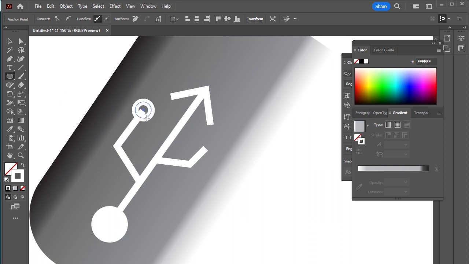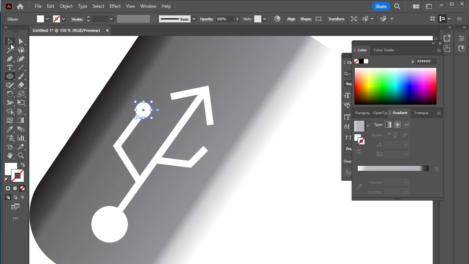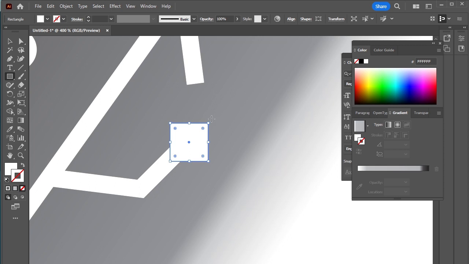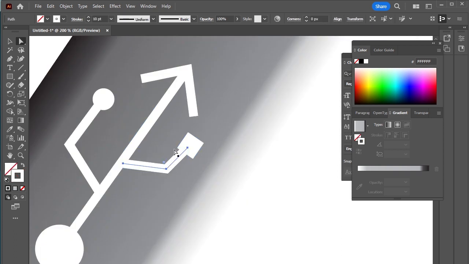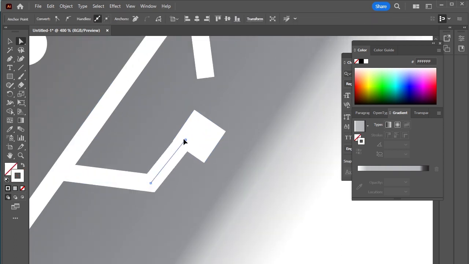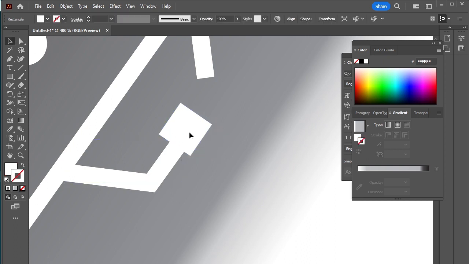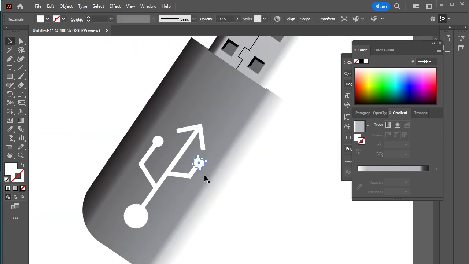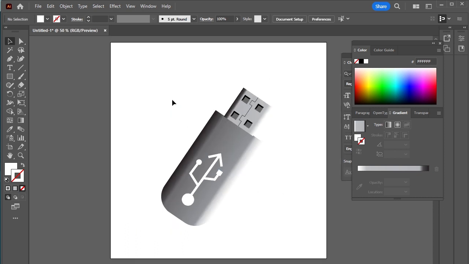Then, use the Ellipse tool to draw a circle, followed by another rectangle on the opposite side. Adjust their positions accordingly. With the Direct Selection tool, fine-tune the lines as needed. Once done, group all the elements by pressing Ctrl+G now.